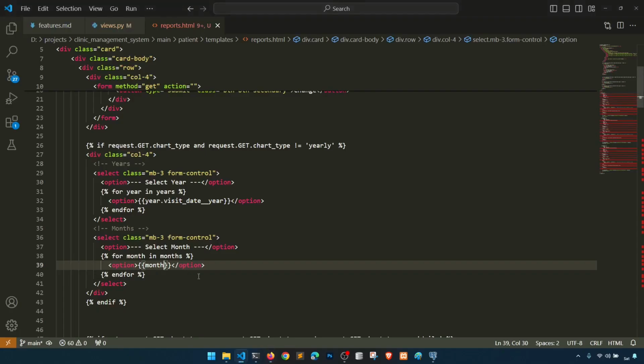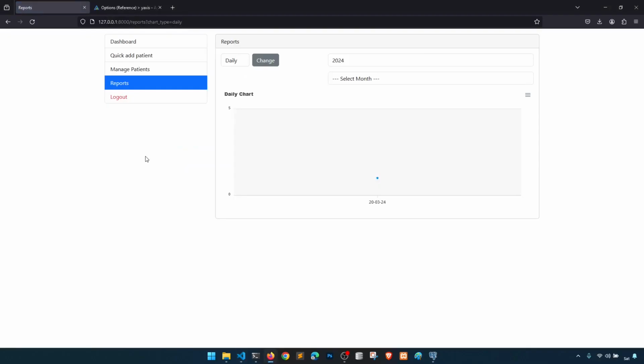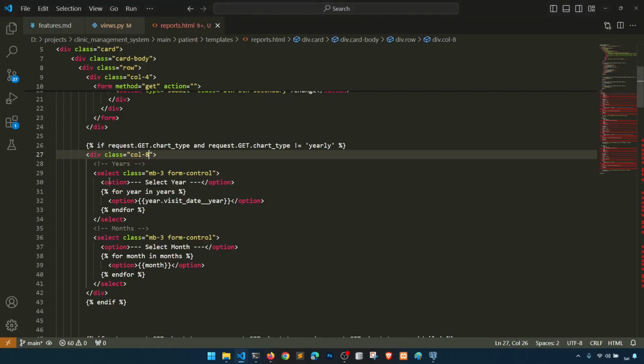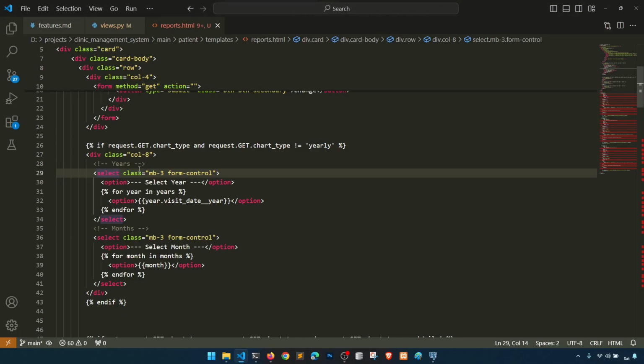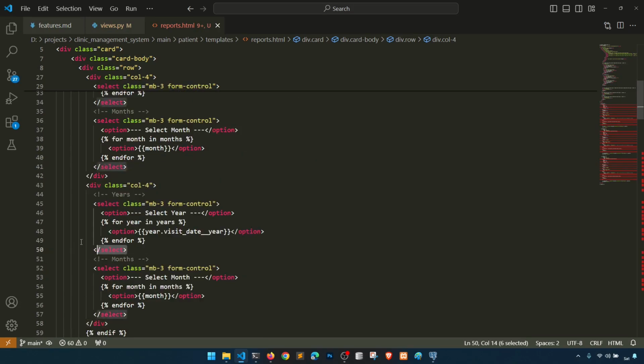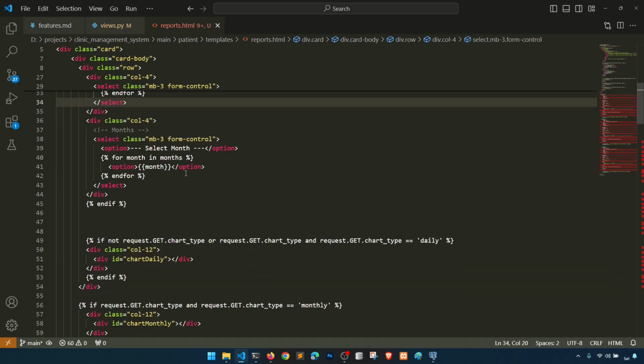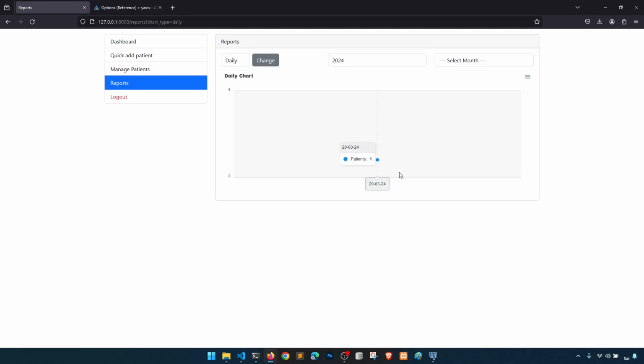Let's see, this is 4, so we will say this is 8. What is this? This is taking so much space, so 4. Let's copy this, paste it here, remove the years, and from here remove the months. So 4 and 4, okay?